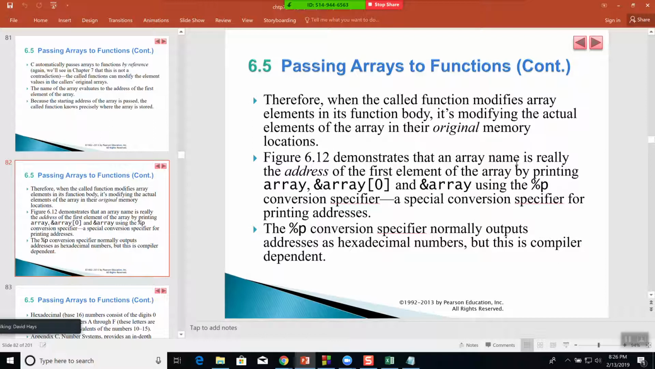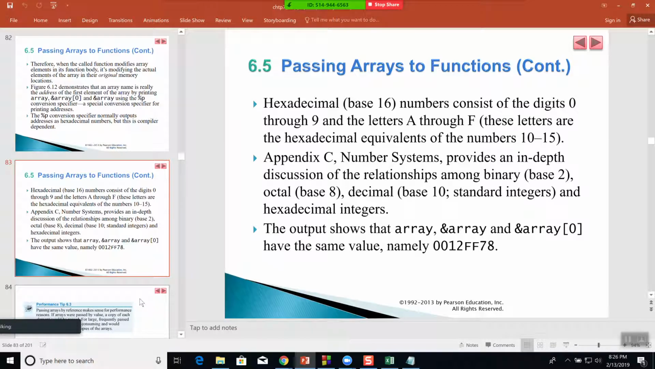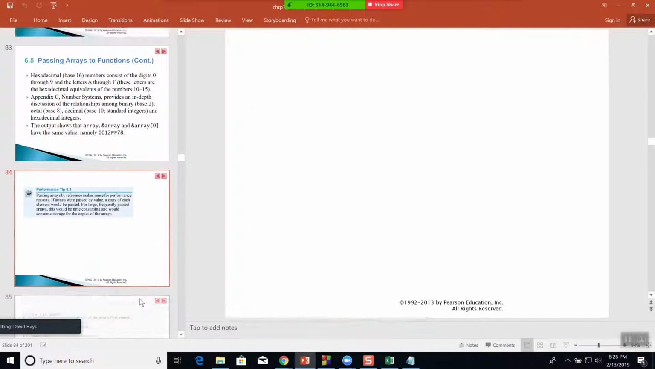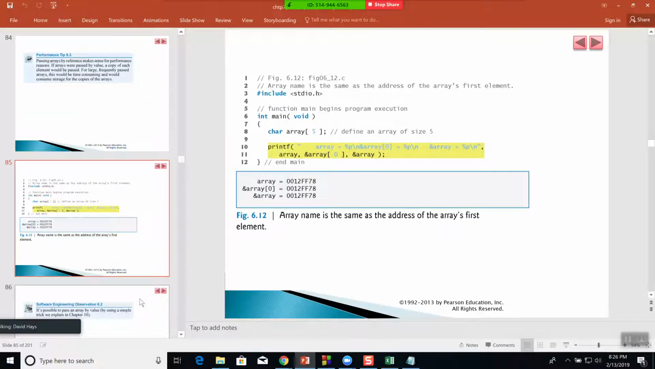But this demonstrates that an array name is really the address of the first element of the array, by printing these. Haven't looked at our program yet. Passing arrays by reference makes sense for performance reasons. I keep saying that over and over. And this talks about the different parts of this. So we got a character array of 5.